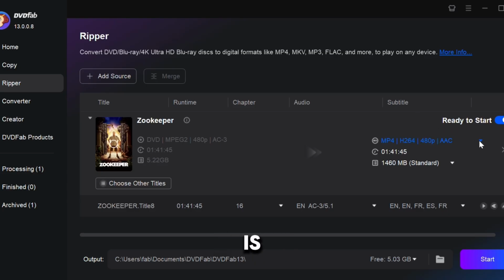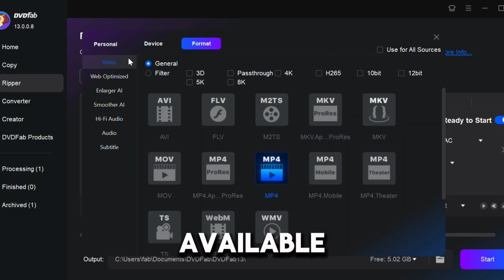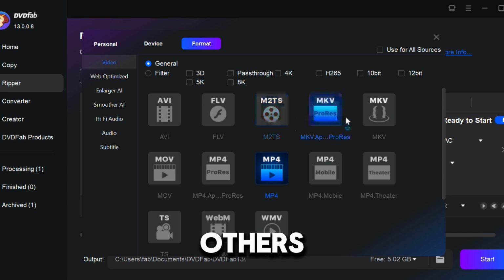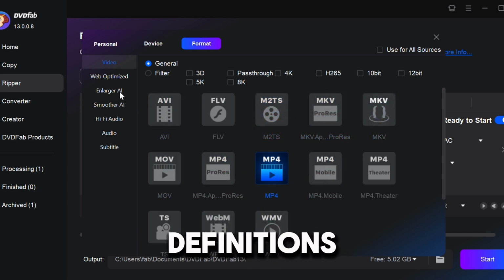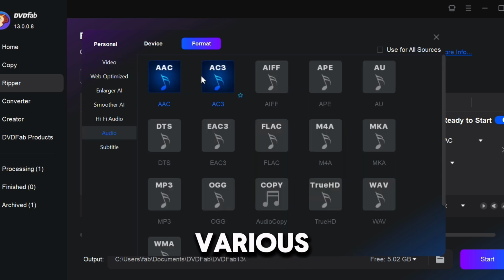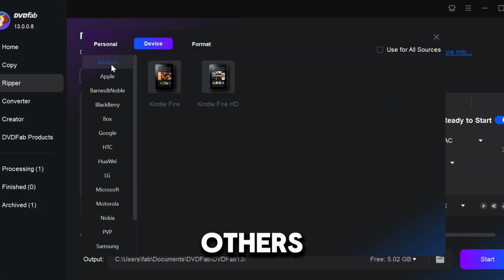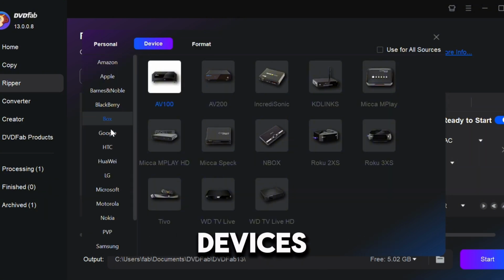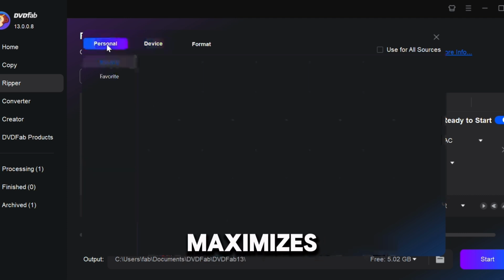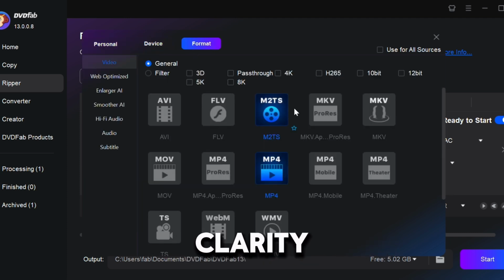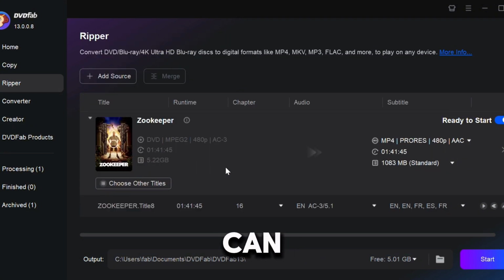What you can also do is set another type of format here. You can choose the various codecs available, such as AVI, FLV, MKV, and various others. You can also choose various definitions, and various audio codecs, such as AAC, AC3, and various others. And you can configure it to many other devices that you see here, so that it maximizes the output of video picture quality and audio clarity. So these are your options for setting it up.